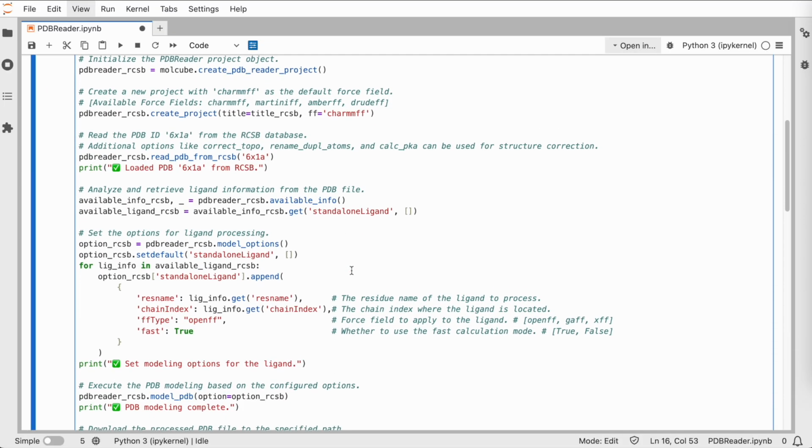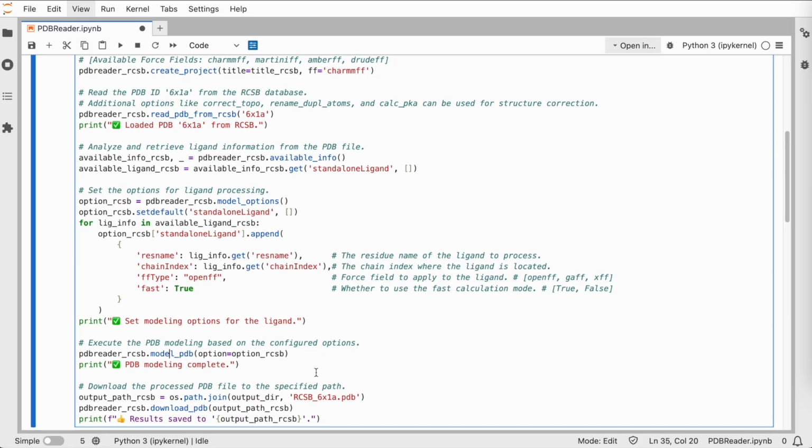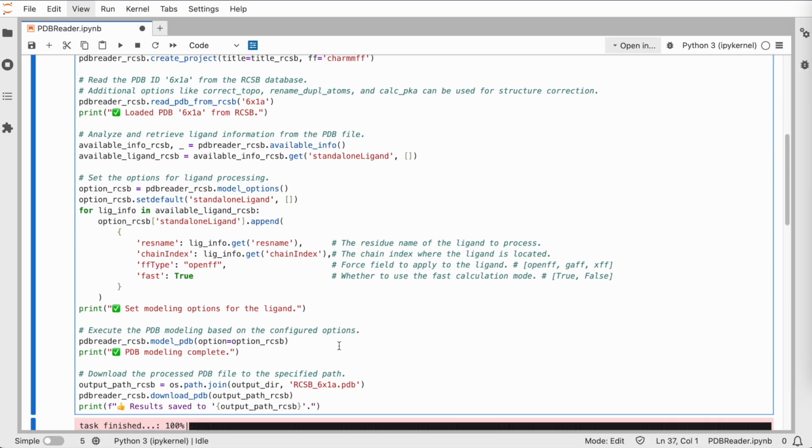Modeling options are then configured to apply the OpenFF force field to the analyzed ligand information. Finally, Model PDB is executed to perform the modeling, and the final result is saved using Download PDB.